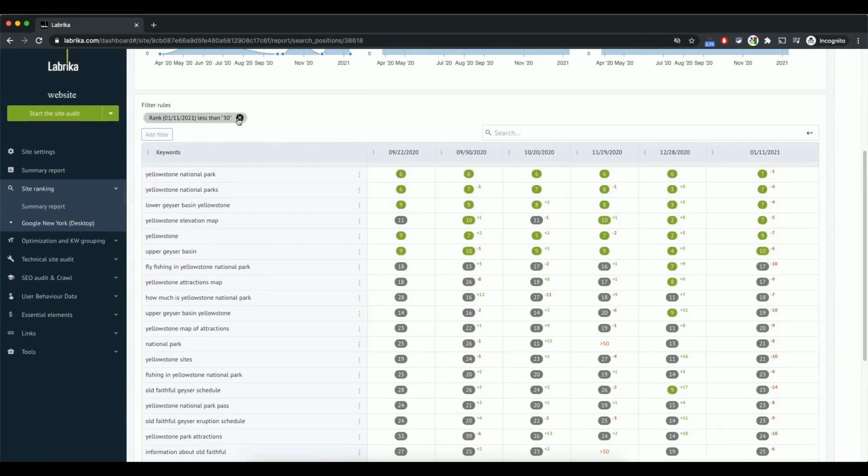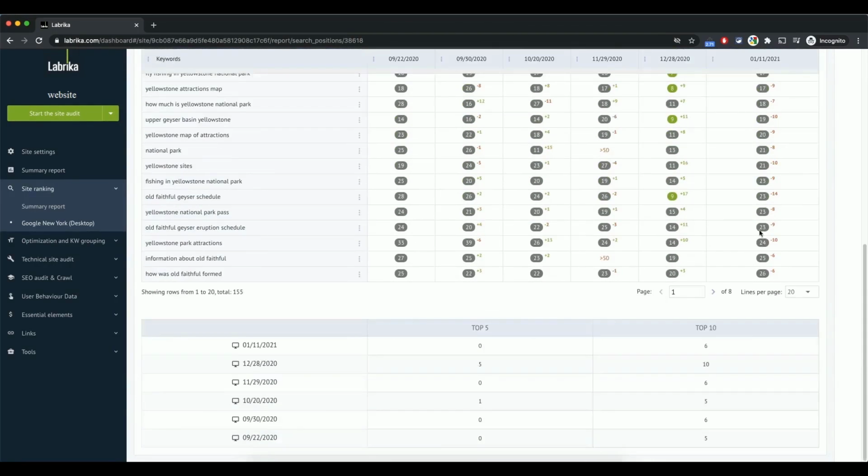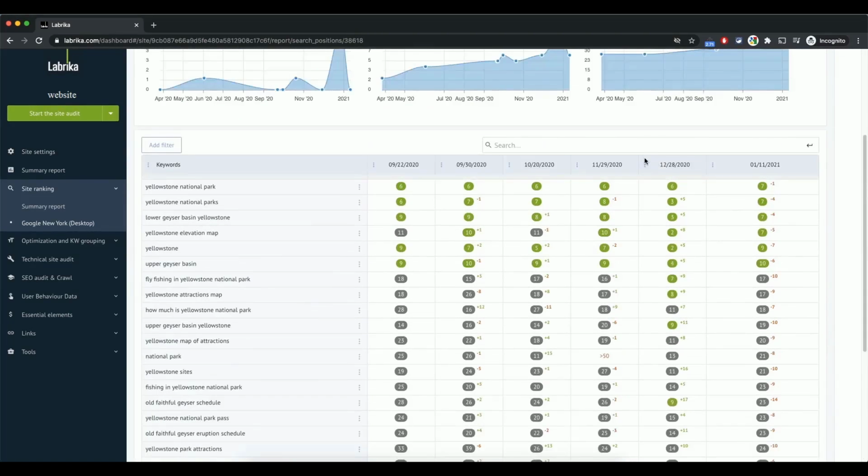Then if at any point you want to remove the filter, so we want to see ranks 30 and higher now, we would then remove that filter and we can see all of the different ranking results that have lower rankings than 30 as well as those higher than 30.